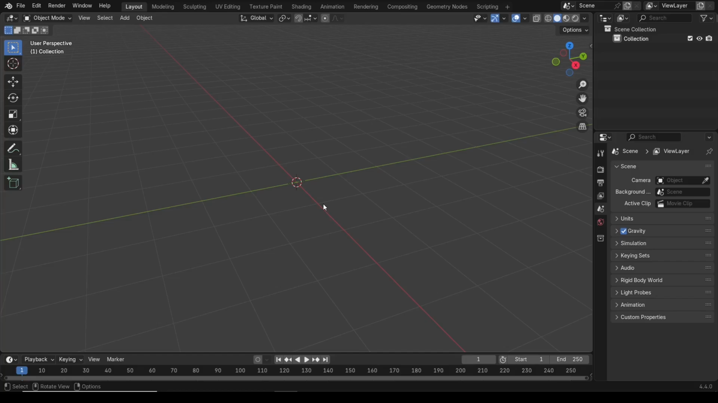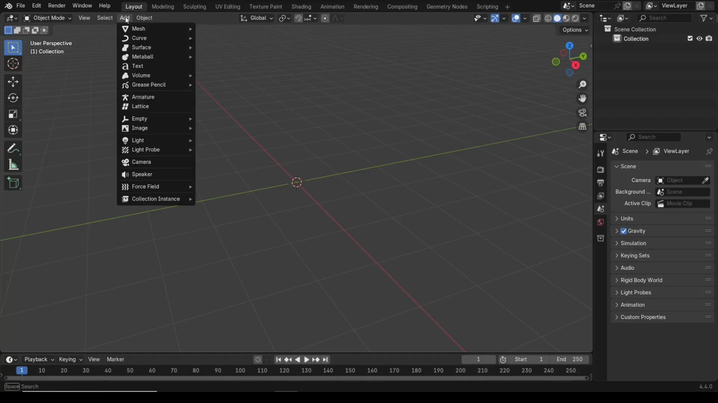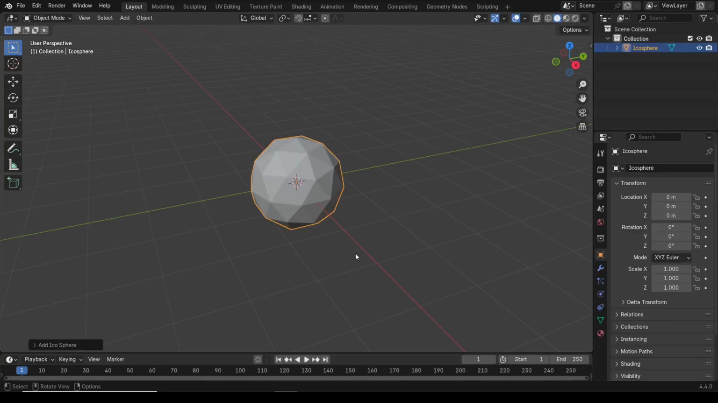Hi, today I'm going to show you how to make mirror effect in Sculpt Mode in Blender. So if you would like to do it, first we need to create a new object. So I go to Add, then I go to Mesh, and I select here Icosphere. Then we need to select our object and change mode from Object Mode to Sculpt Mode.